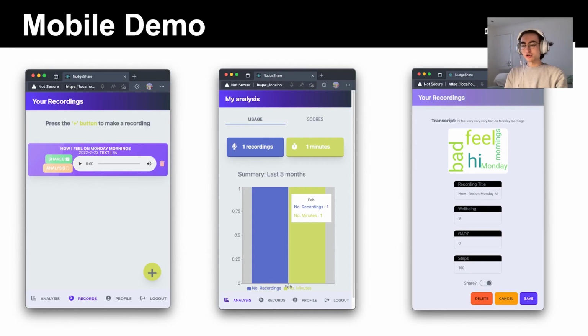I was unable to show this in the live demo, but this is how the app would look on a smaller screen, such as on a mobile device. You can see, for example, the navigation bar shifts to the bottom, giving it a more native feel.